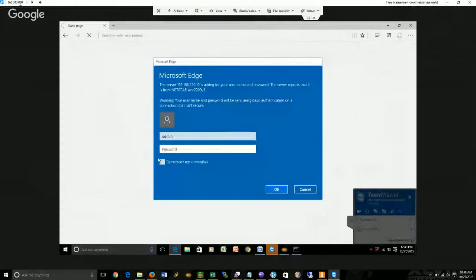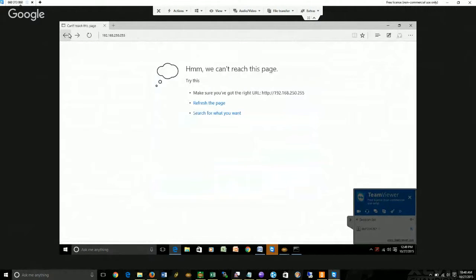You don't have something written on your router that tells you what the password is? I won't be able to help you unless I can get into your router. Yeah, I'll have to walk downstairs to look at the router. Okay, go ahead and do that. All right.